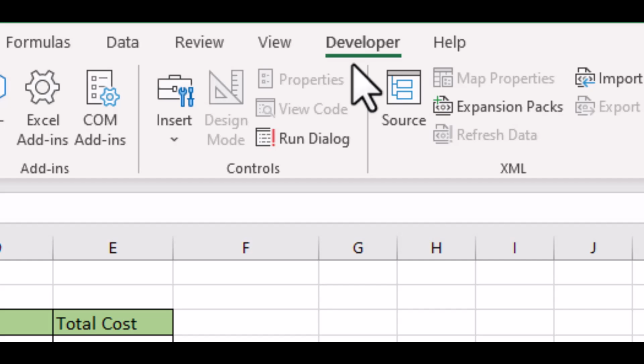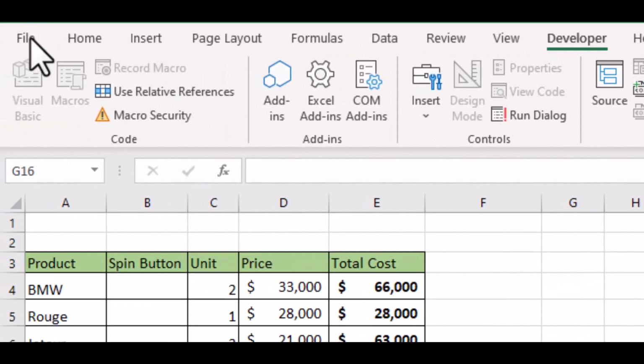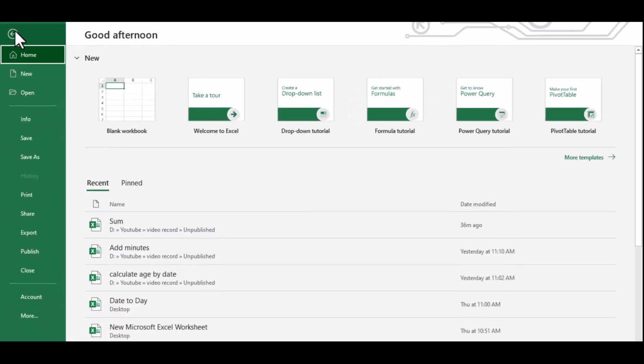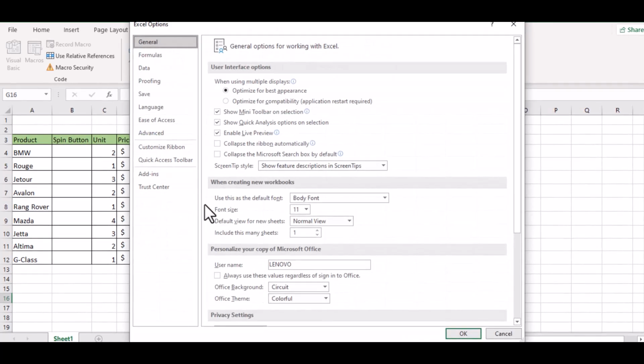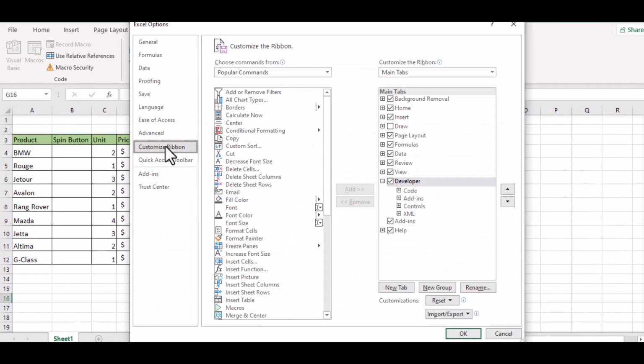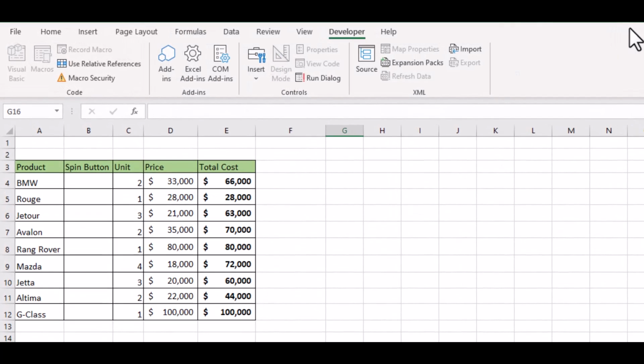Go to Developer. If you don't have Developer in the menu tab, then you can add it from File, Options, then Customize Ribbon. Here, check the Developer box, then close the window.